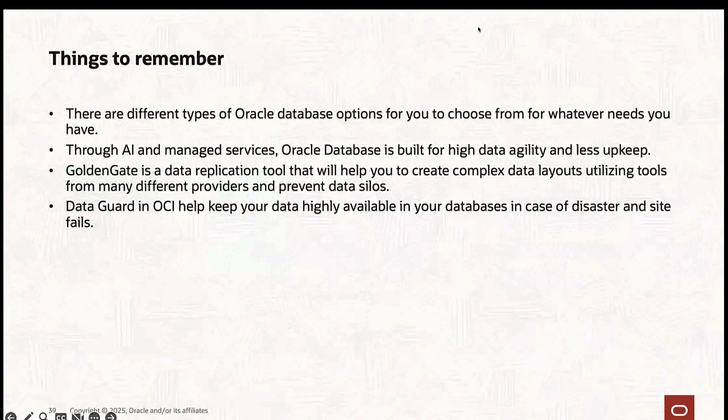So as a couple things to remember from this presentation, there are many different types of Oracle database options, all with different ranges of manageability and feature set. Choose one based on what you believe best suits your workloads. With AI and managed services, these are meant for high data agility and less upkeep. However, if you're using something that is a very simple use case and you don't think you're going to get a lot of use out of these features, then it might not be for your specific workload.